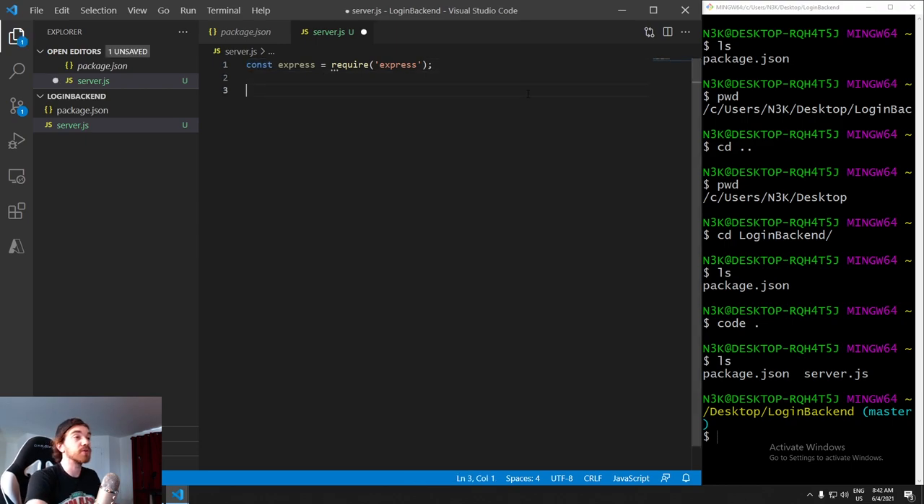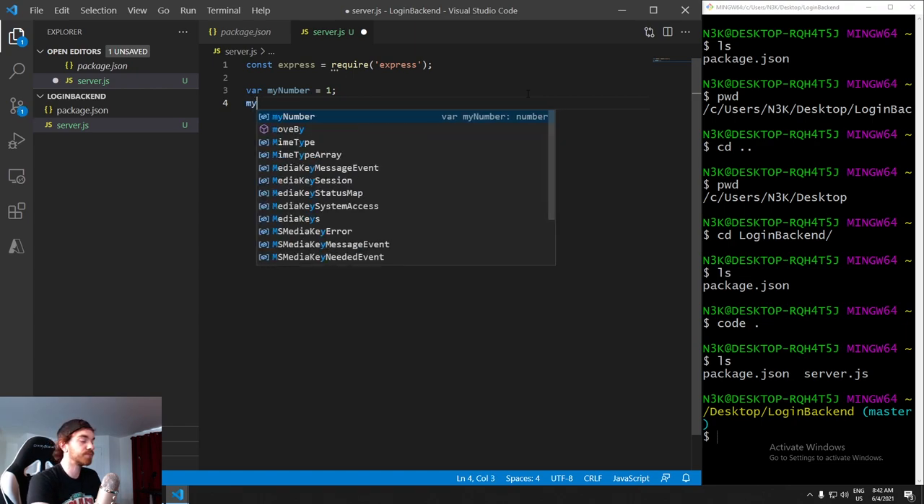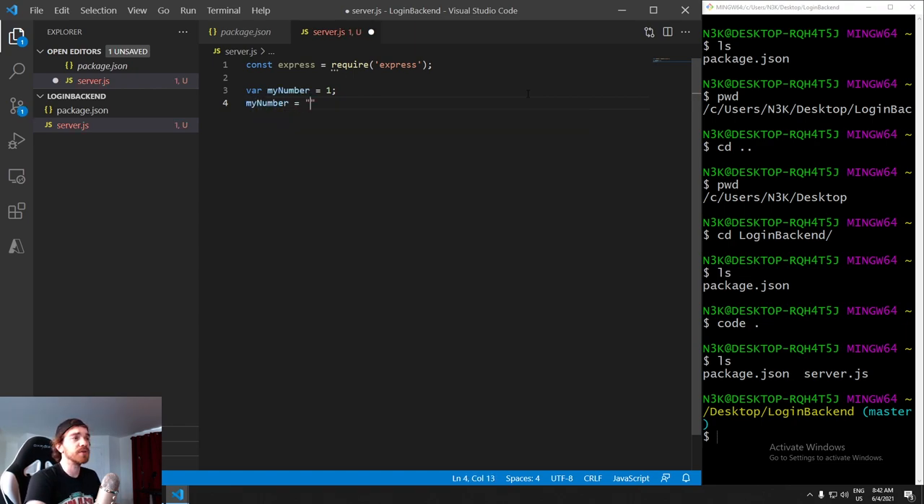So you could literally go down here and have a var, a normal var, and that would be my number. And then you would assign it a number. But then after that, you could say, hey, my number is actually equal to a string, any type of string. And that would work because it's not a type safe language. You can actually swap between types in the middle if you wish.